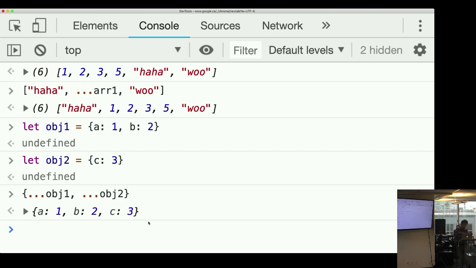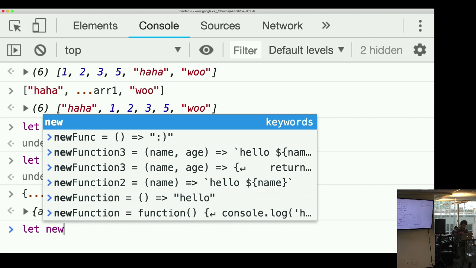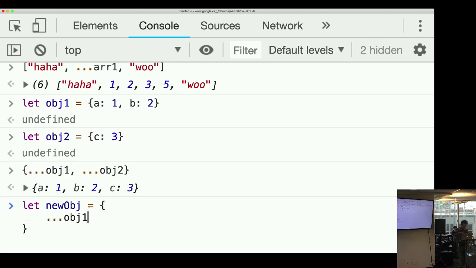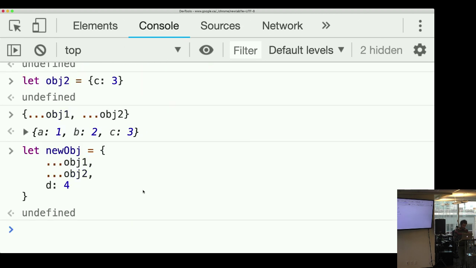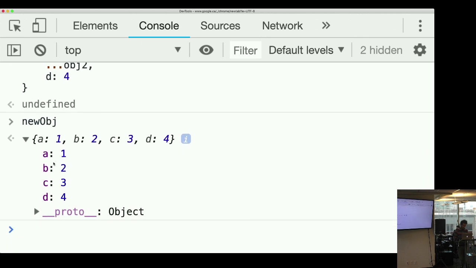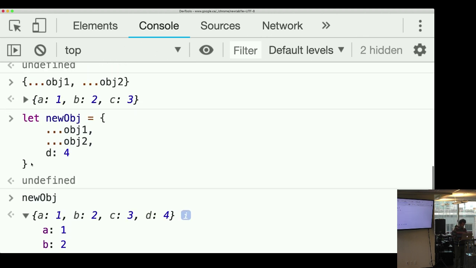I want to make maybe a new object that has everything from object 1, everything from object 2, and then also D4. Right? New object has everything from object 1, everything from object 2, and D4. In one nice line. One nice expression. There's other ways to do this, but this is nice enough.